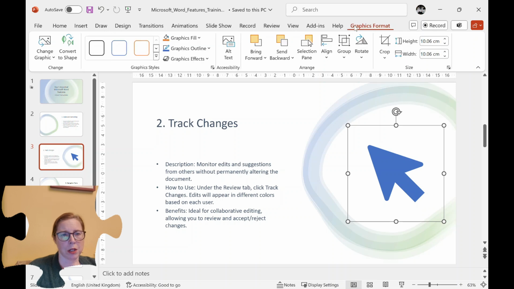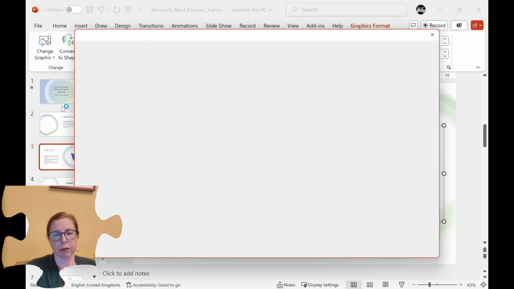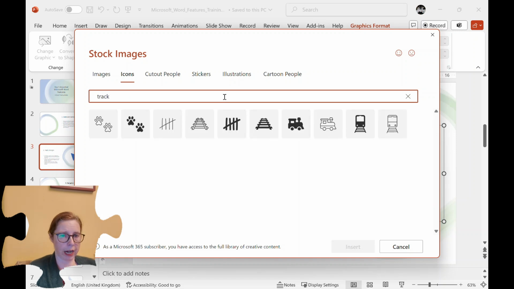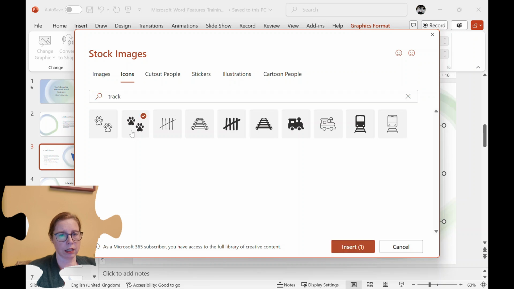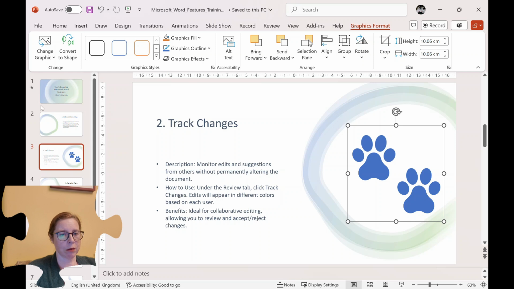And if I go up to the top, into the graphics here, there is a change graphic, and I can change and choose something that I have, or a stock image, or I can get something from an icon. In this case, I do want an icon. Let's see if track comes out with anything. Ooh, that's kind of neat. Fits with my house. Track changes, there we go.